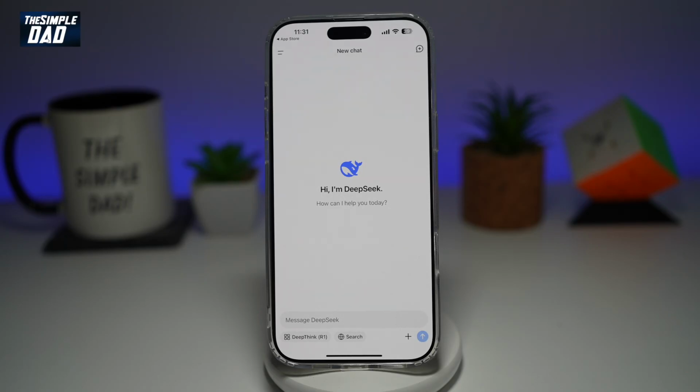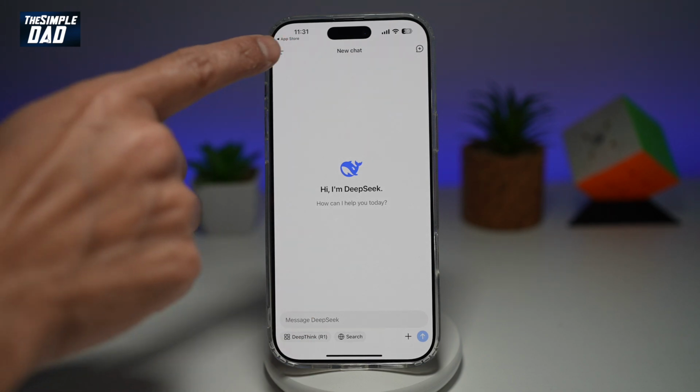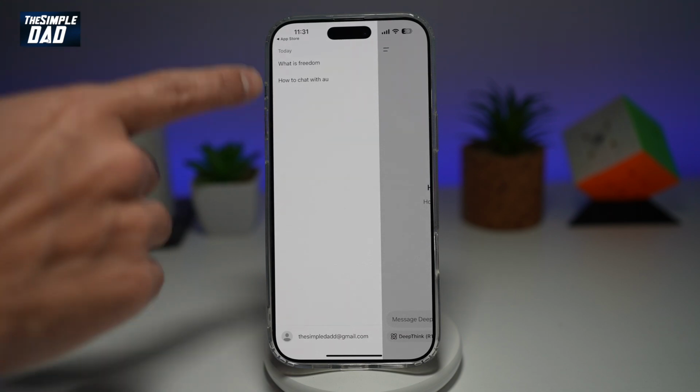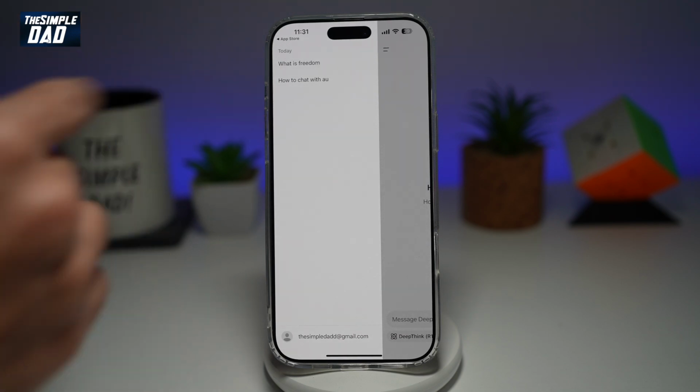In this video, I'll show you how to delete all your chat history on the DeepSeek AI. So if you've recently been using the DeepSeek AI and you've been asking questions here, if you tap on the two lines at the top left, you see your chat history. Let me show you how you can delete those searches from here.